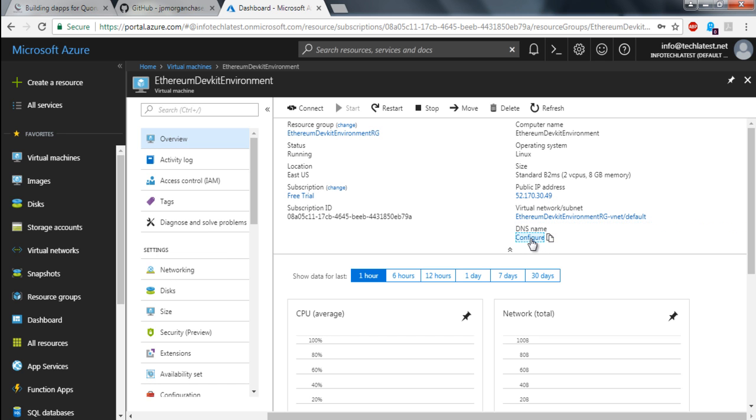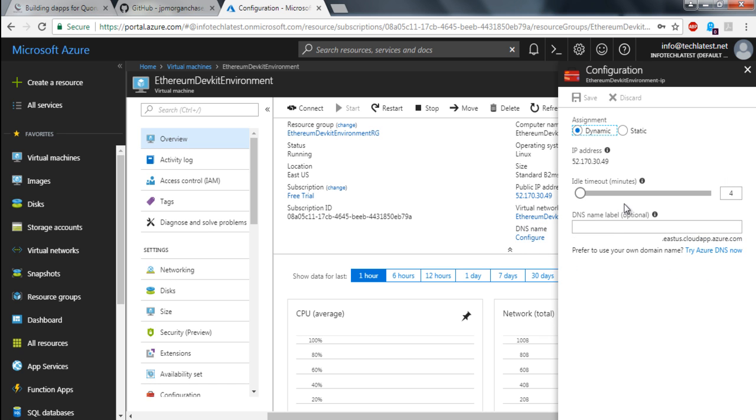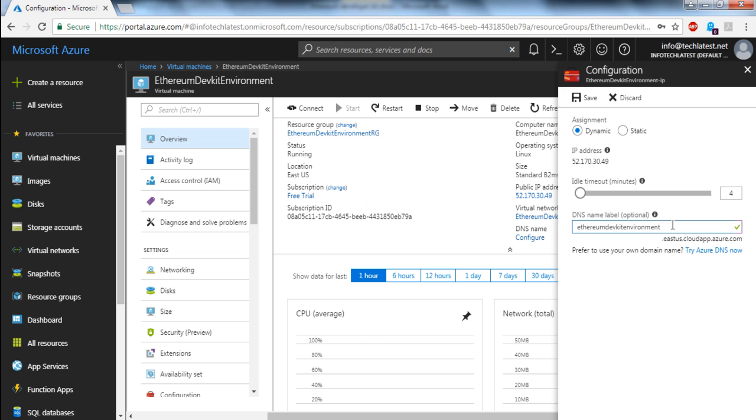For that, I will click on configure. I will give it a name. The name has to be in small case. If you click over here, it says it has to be small case: Ethereum devkit environment. It will check for the DNS name to be unique, and once this check is verified, you can then save this change.